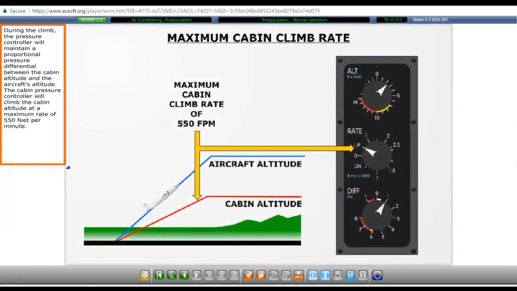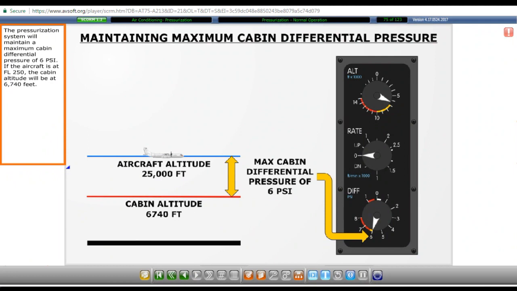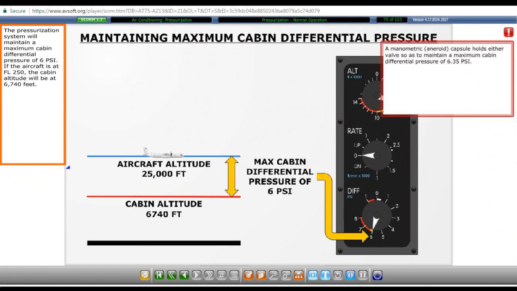During the climb, the pressure controller will maintain a proportional pressure differential between the cabin altitude and the aircraft's altitude. The cabin pressure controller will climb the cabin altitude at a maximum rate of 550 feet per minute. The pressurization system will maintain a maximum cabin differential pressure of 6 psi. If the aircraft is at flight level 250, the cabin altitude will be at 6,740 feet.